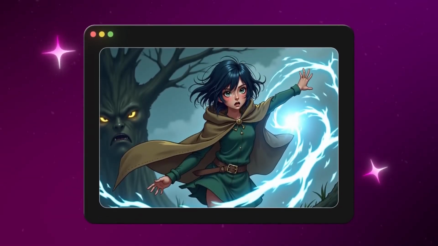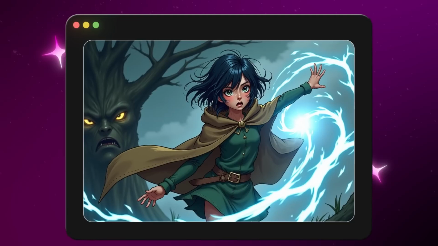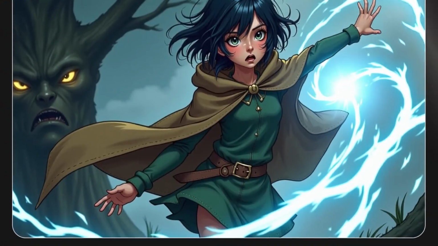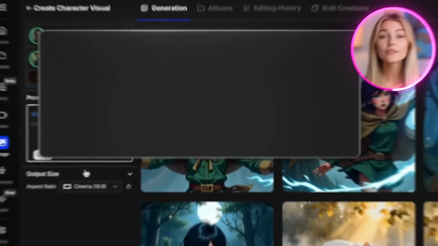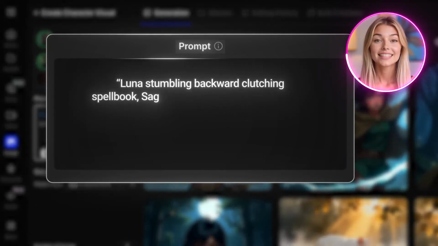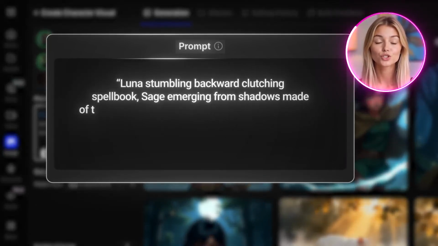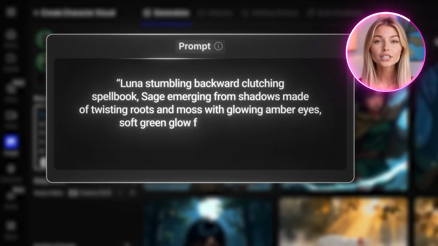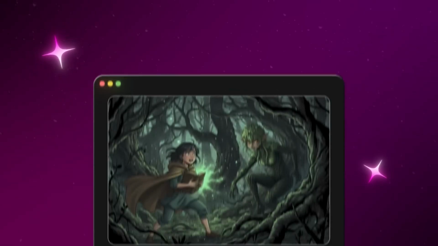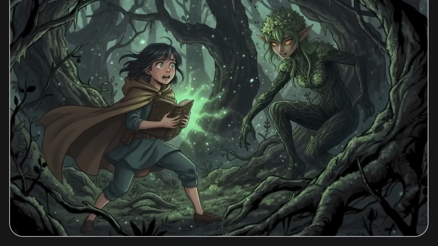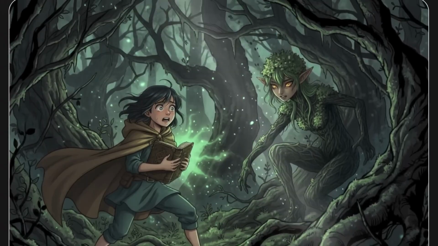Perfect consistency again. Same beautiful face, same messy black hair, but she's in a completely different pose and scene. Let's do one more with both of our characters. I'll generate with this prompt: Luna stumbling backward, clutching spellbook, Sage emerging from shadows made of twisting roots and moss with glowing amber eyes, soft green glow from Sage's chest. This result is incredible. Both characters maintain their unique features while interacting naturally in the same beautiful scene.